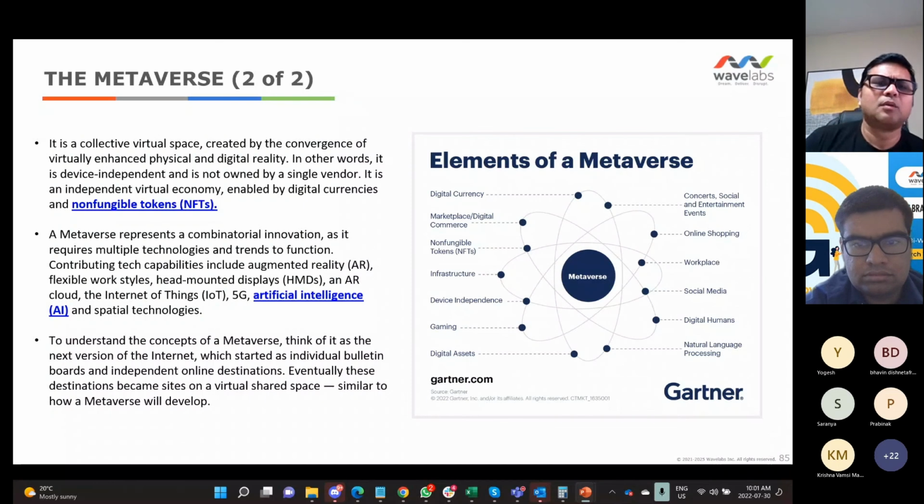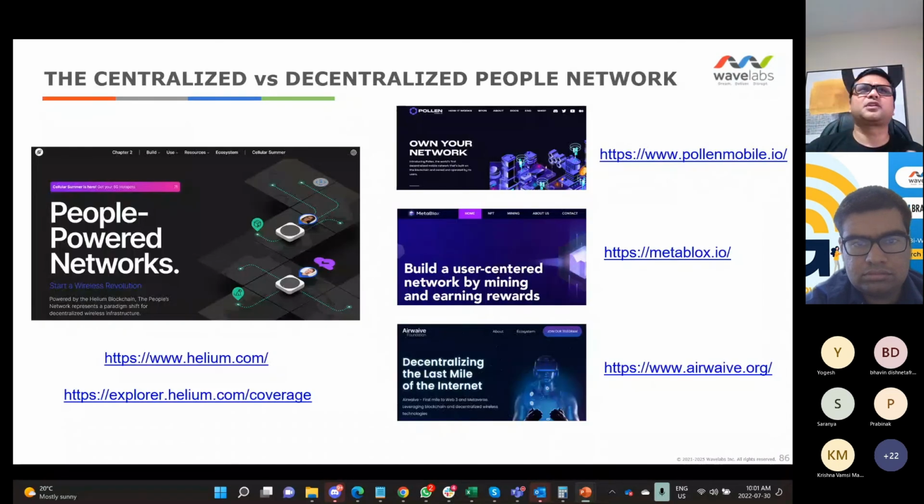Okay, now moving on, that's all fine, right? We talked about blockchain, we talked about AI, we talked about a number of things. How is it coming back and connecting to 5G, 6G? How is it connecting to the future network? Go and look at Helium, go and look at Pollen, go and look at Metablox, go and look at Airwave. What are they doing? They are building decentralized mobile networks, not centralized mobile networks like Rogers and AT&T are doing. These are all decentralized mobile networks on the access side.